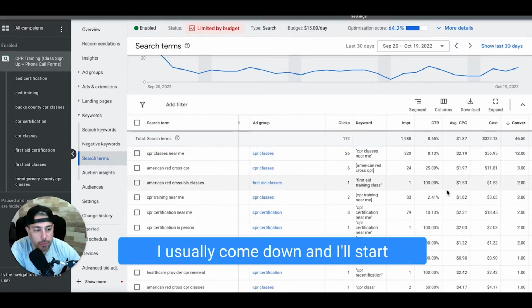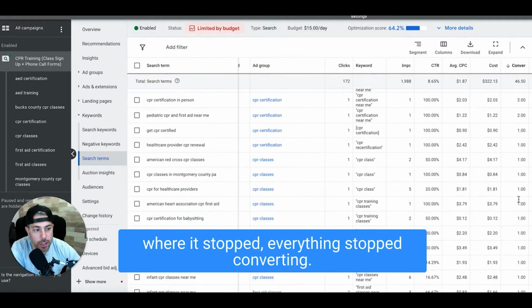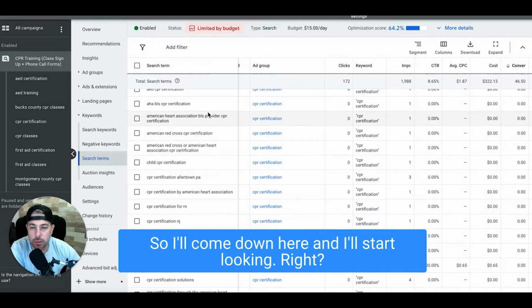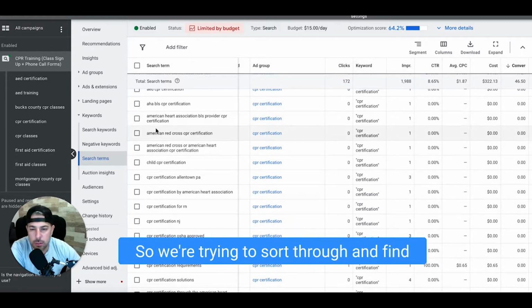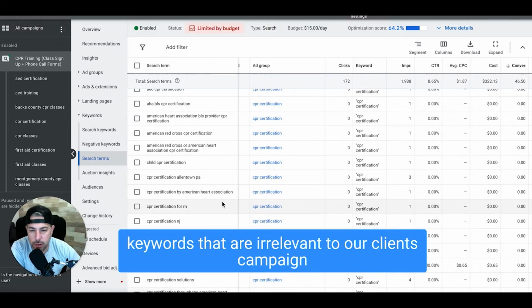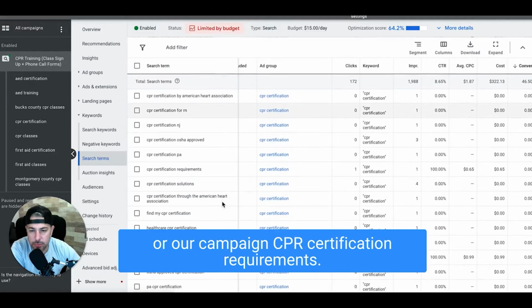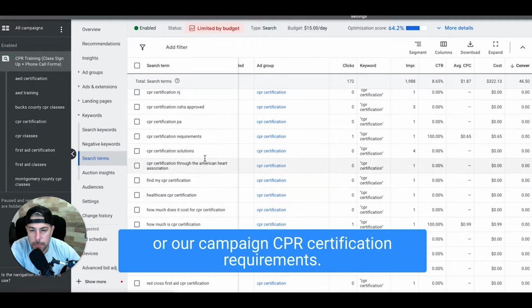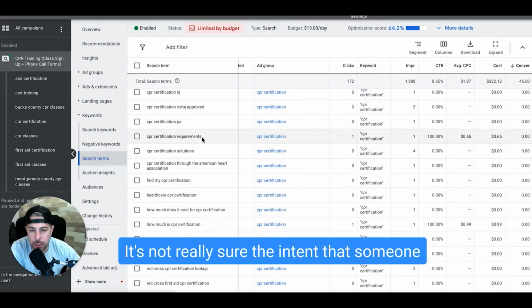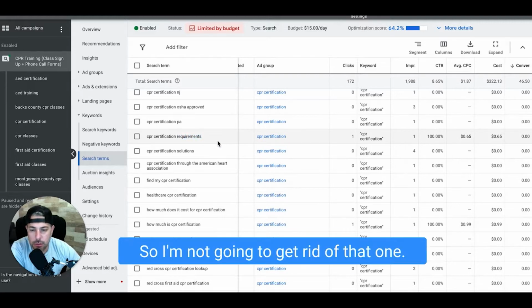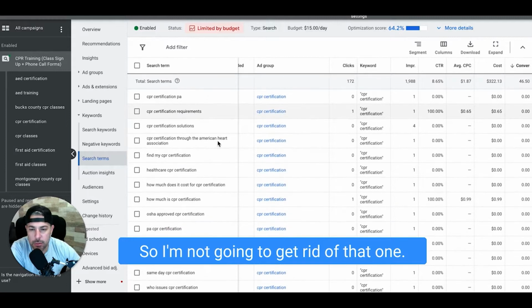I usually come down and I'll start where it stopped. Everything stopped converting. So I'll come down here and now I'll start looking, right? So we're trying to sort through and find keywords that are irrelevant to our client's campaign or our campaign. CPR certification requirements. It's not really sure the intent that someone's looking for the requirements of certification. So I'm not going to get rid of that one.